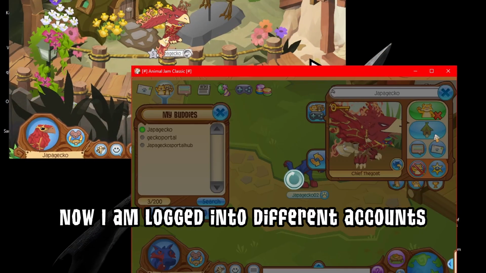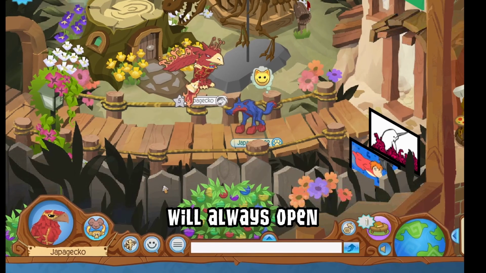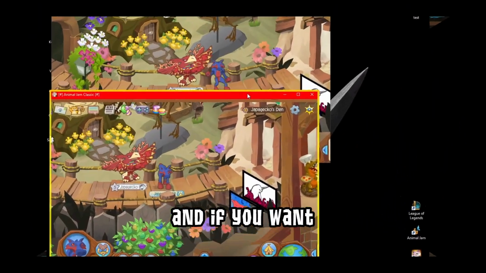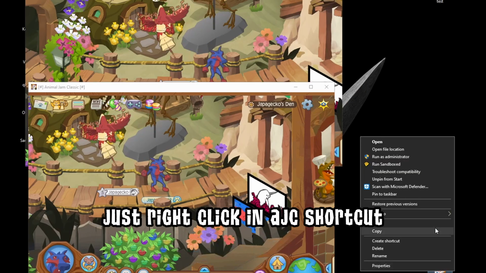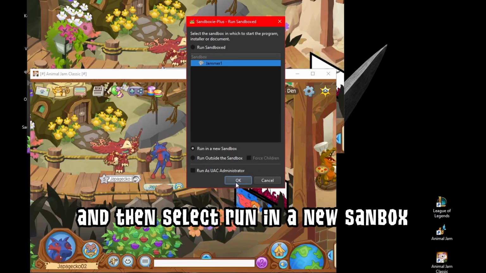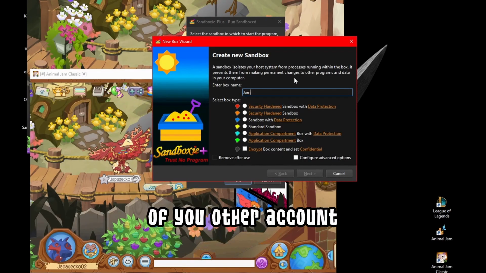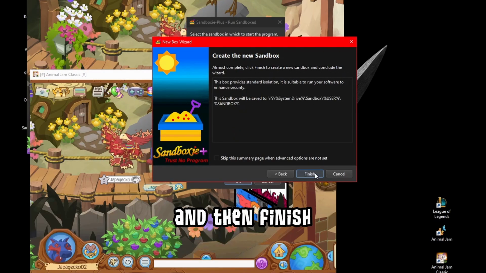Now I am logged into two different accounts, and from now on that sandbox will always open on my second account. And if you want to create another sandbox, just right-click the JC shortcut, choose the Run Sandbox option, and then select Run in a new sandbox. Rename it to the name of your other account, always select the standard sandbox, click Next, and then finish.